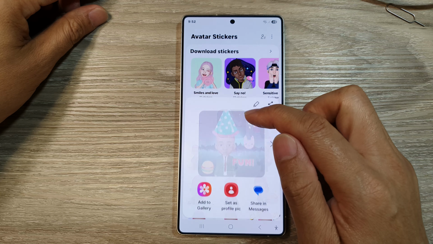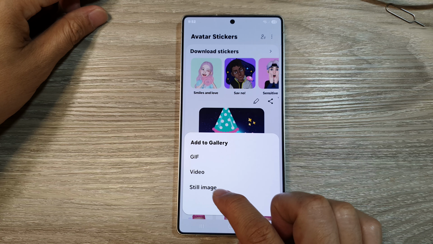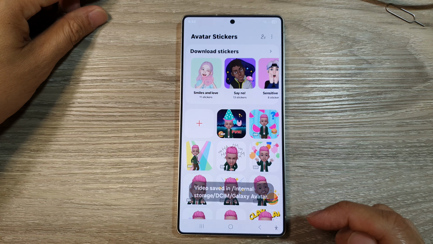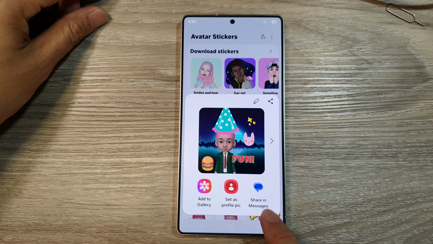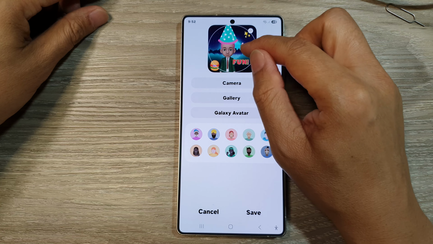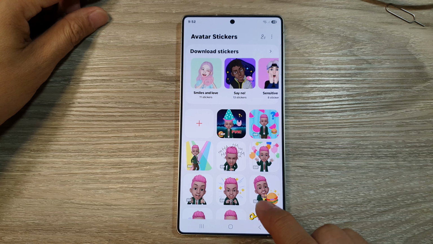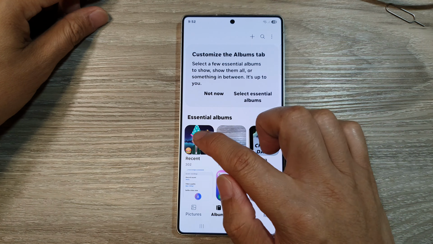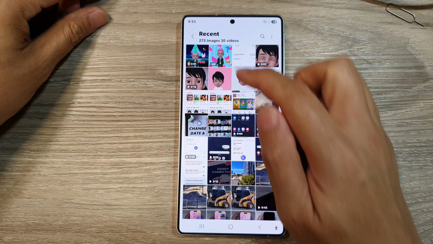Once you have done that, you can add it to gallery. So you can add it as a video, still image, GIF. You can also send share in messages or set as profile pic. So there it is. And then tap on saved. And that's it. So here in gallery, this is the new avatar that we have just saved.